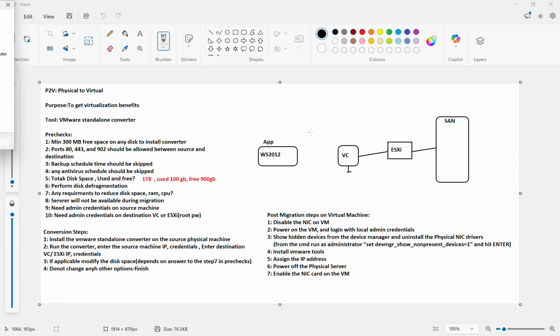So while converting, if you want to convert a physical machine to virtual, we will take a downtime. At that time we need to inform them to skip the backup schedule. Because if backup is also happening while we are converting this physical to virtual, there will be disturbance and it will take more time. So to avoid that kind of thing, we will skip the backup.